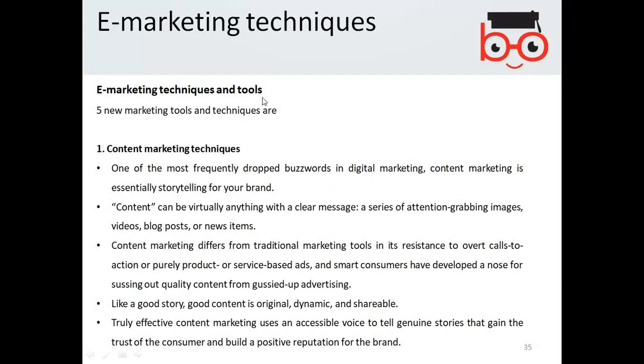E-marketing techniques and tools. New marketing tools and techniques include content marketing, one of the most frequently talked about buzzwords in digital marketing. Content marketing is essentially storytelling for your brand. Content can be virtually anything with a clear message, a series of attention-grabbing images, videos, blogs, or news items.